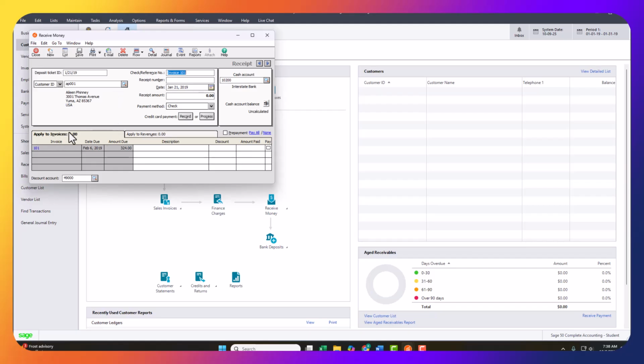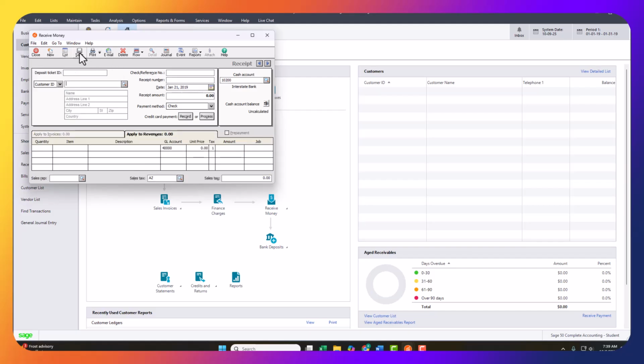Once we did that, the Apply to Invoice tab becomes active. We can see that open invoice from Eileen, and we're going to check the box next to it. The receipt amount is going to autofill at $324 even, and once your details match up with mine, click the Save button to post the transaction.